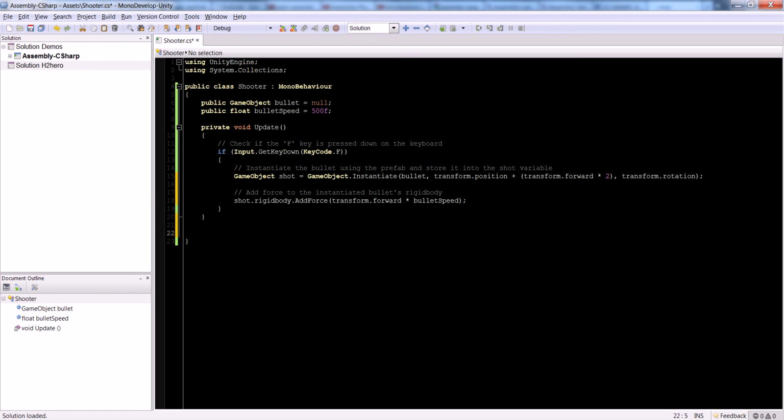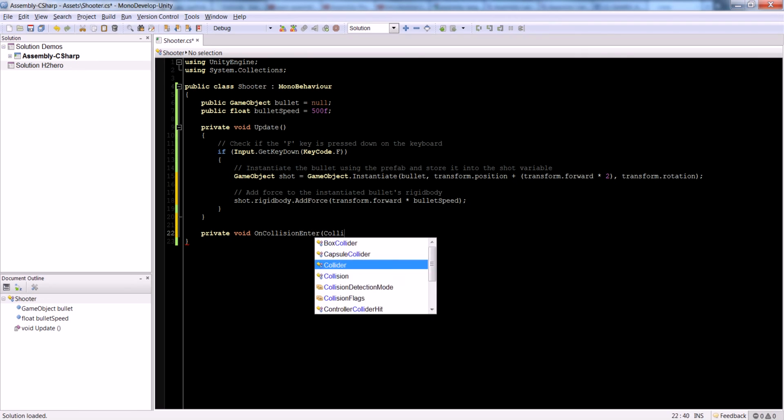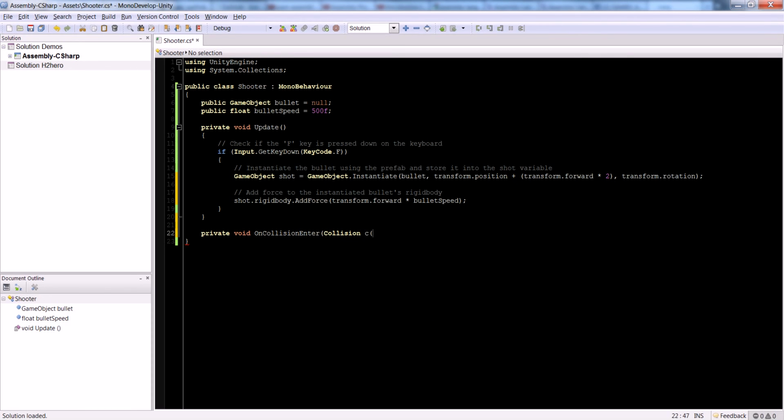So lastly, I want the bullet to disappear whenever it collides with anything. So we're going to use Unity's built-in function, private void OnCollisionEnter, Collision c. And in here we're just going to add a comment, destroy this object when it collides with anything. And actually, sorry, we are not going to add this script into here. We're going to add it into a bullet script.